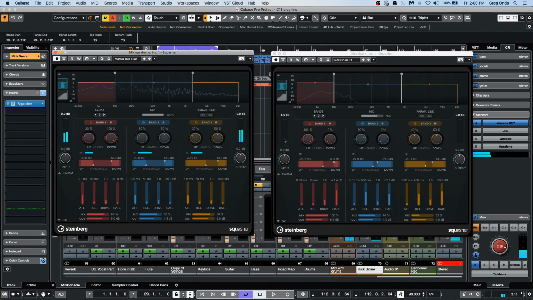So it's that type of plug-in that could really make a difference, and while it's intended for dance and EDM, I've used it on jazz pieces and very Americana acoustic pieces. And it's worked amazingly well for that.